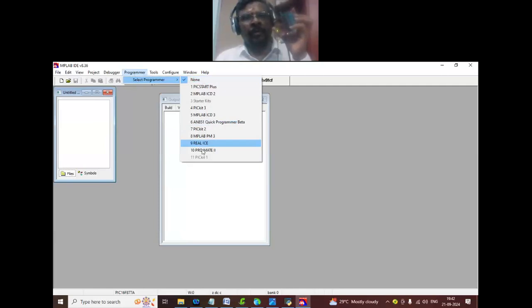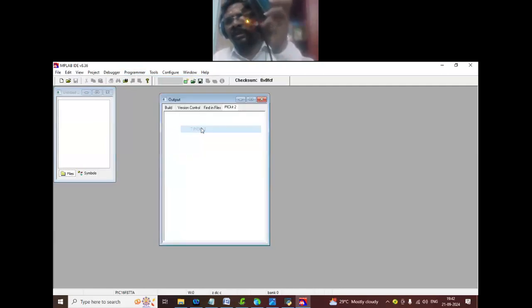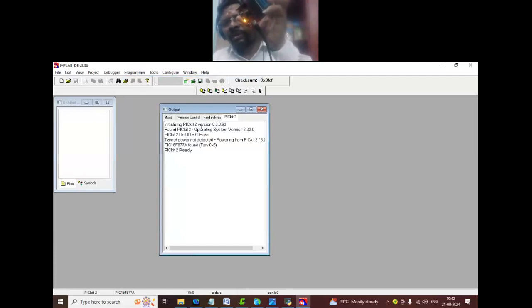So here a lot of programmers are there. In that, our programmer is PICkit 2. Select PICkit 2. Once you select, see, another LED is glowing. Earlier there was only one LED, now we got another LED, two LEDs on. Now here we are getting the display PICkit 2 ready, and PIC16F877A found. We just inserted the microcontroller in the programmer.